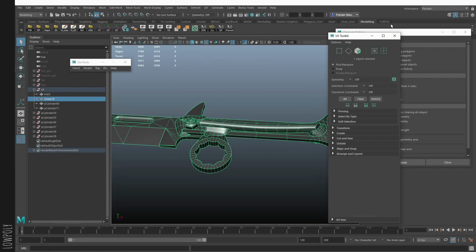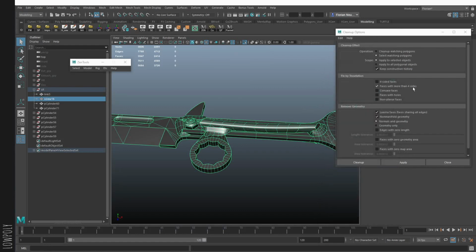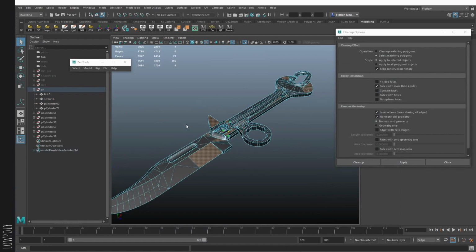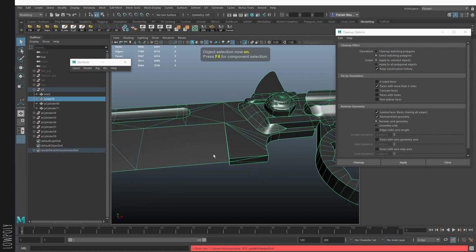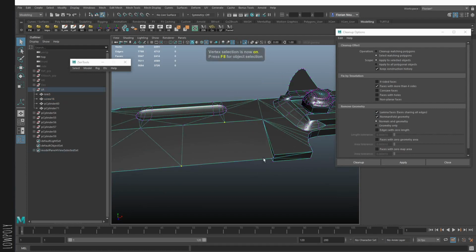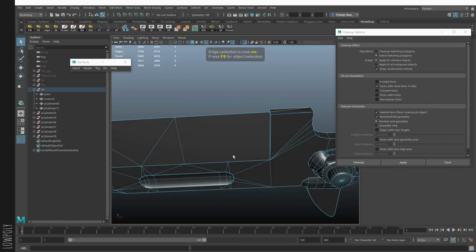Then let's press cleanup on faces with more than 4 sides, lamina faces and non-manifold faces. Let's press it a couple of times. And now we can press isolate and we can see what's wrong. So it starts with this big face. To clean this one up, we just need to add some edges here. Same here, so we're just gonna clean this up. And don't forget to make it soft.